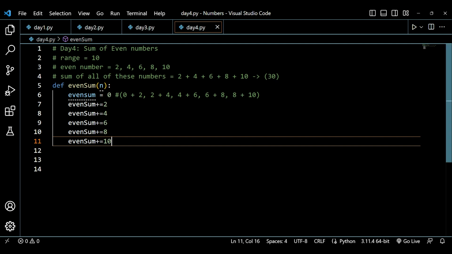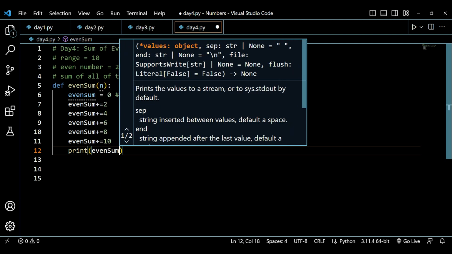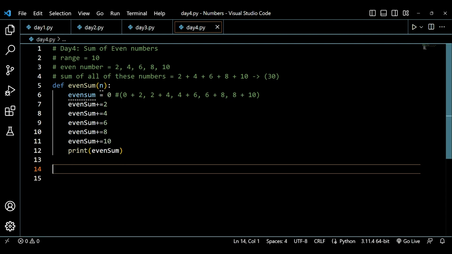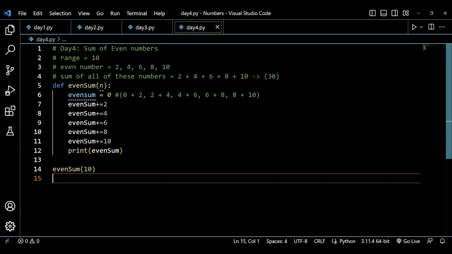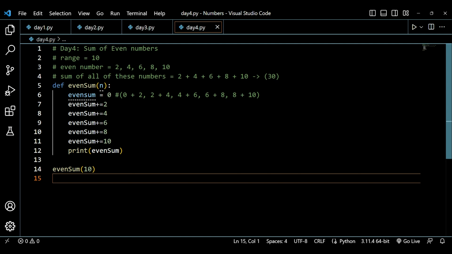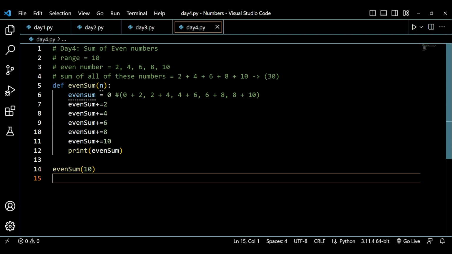Let me show it to you. If I print, print what? Even sum. We should return this even sum, and let's suppose you have taken 10 as the n value, and if I run this, it will say cannot access local variable even sum where it is not associated with a value. So even sum equals 0, print even sum, and return even sum.